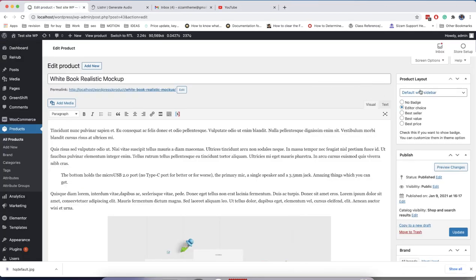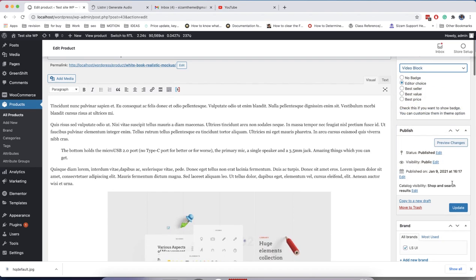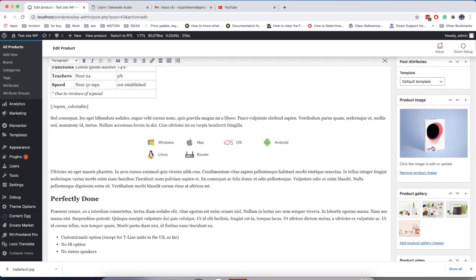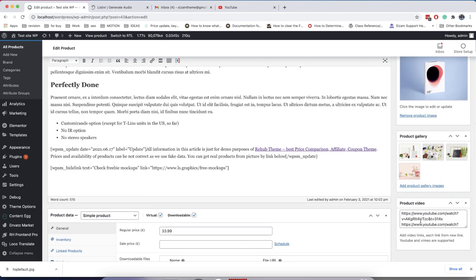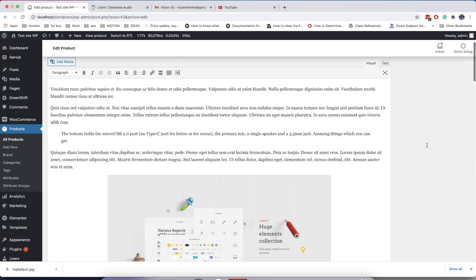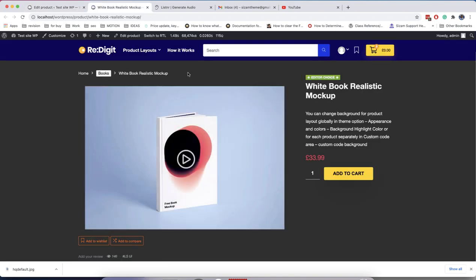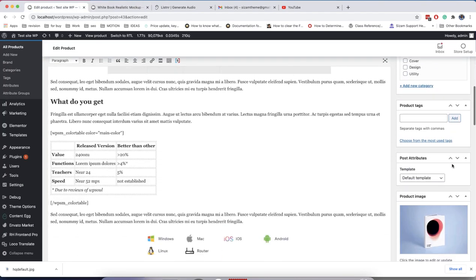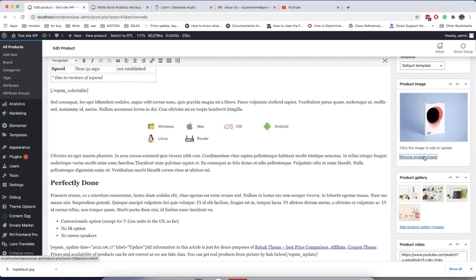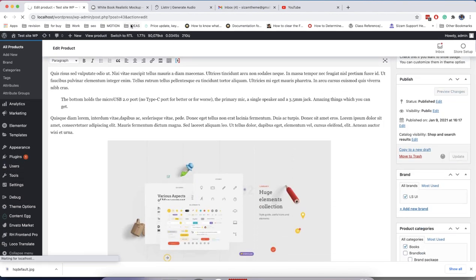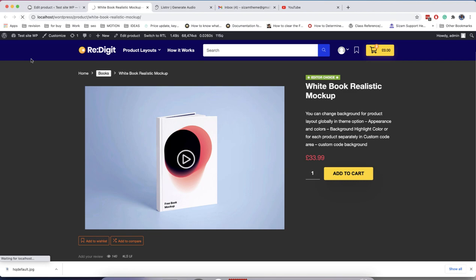Next product layout is video block layout. Use it if your product is related to videos. To see benefits of this product layout, you must add videos to video panel as we described early in this video. By default, page will show featured area, but you can remove it if you want to use auto-generated thumbnail from video. Please note, some videos have no full resolution thumbnail.